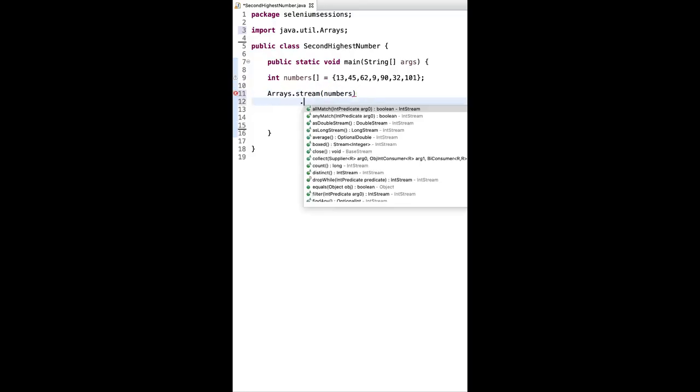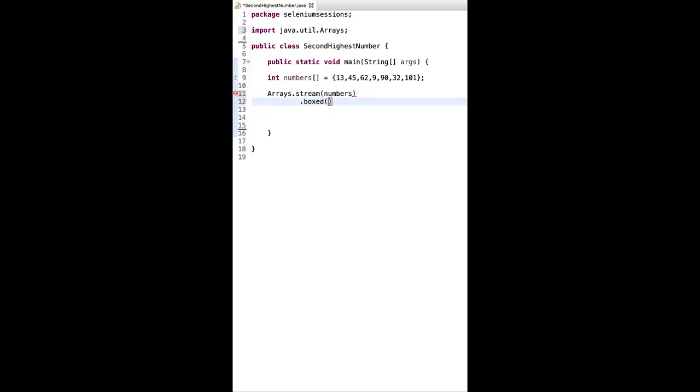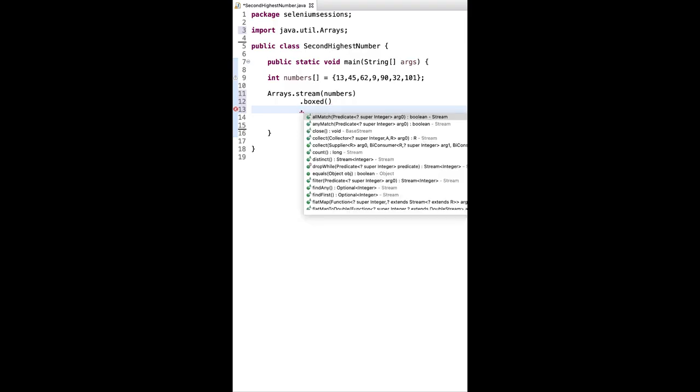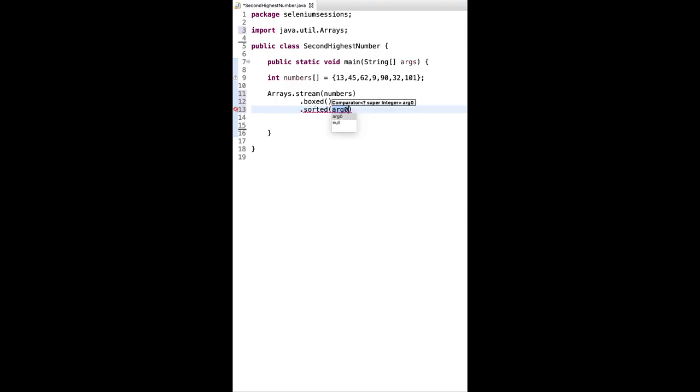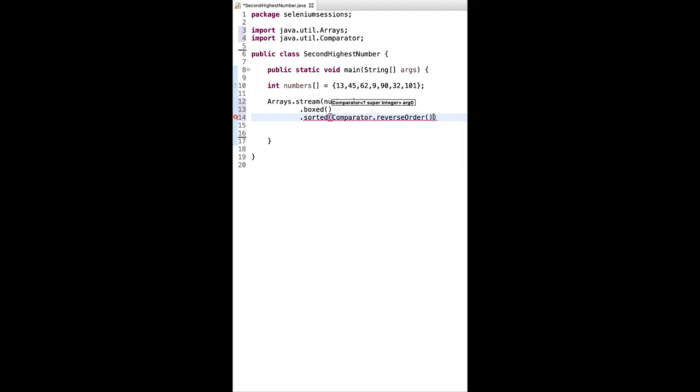After that, we have to box it. Box means that we have to convert this int into the wrapper class Integer, right? And then we can apply all different functions. Now we have a sorted function here, and we have to use one comparator, and the comparator in reverse order we have to use.